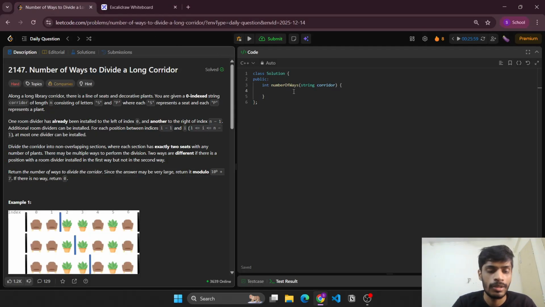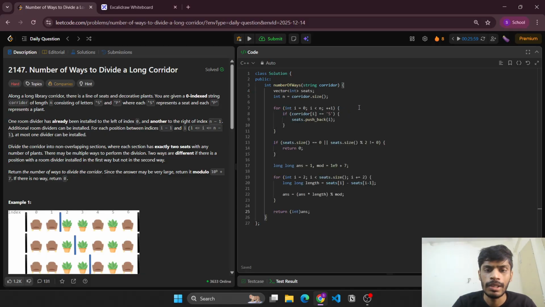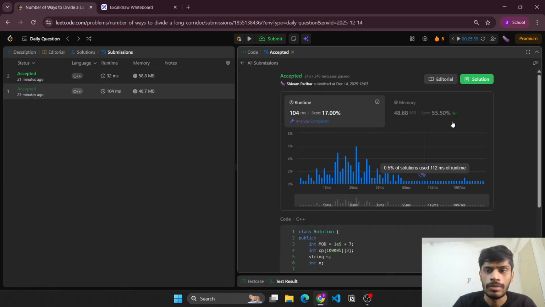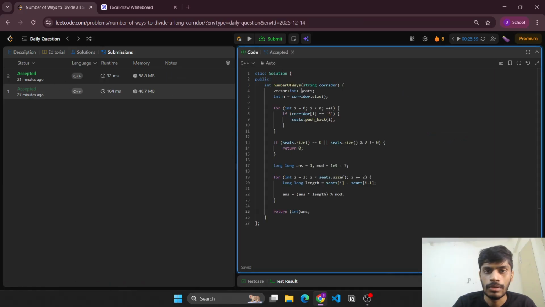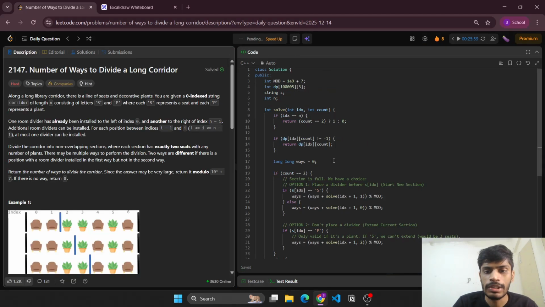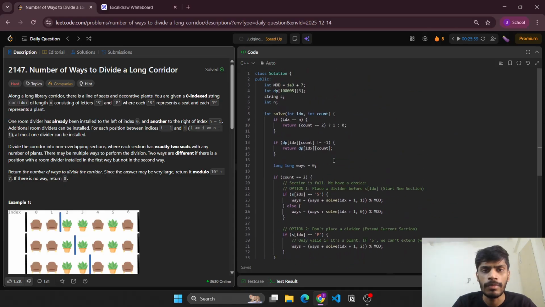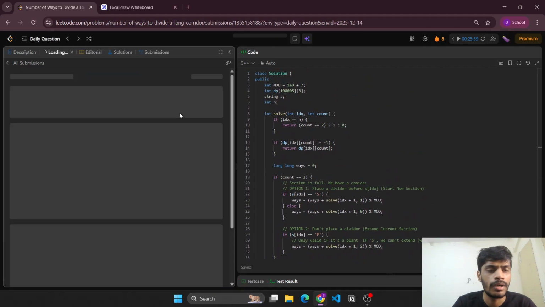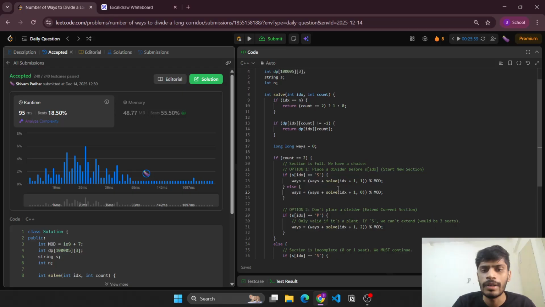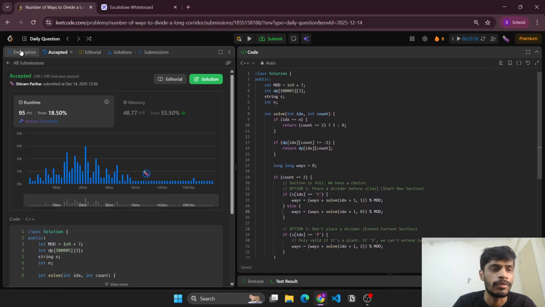So let's try to submit this code and see how it works. This is the code that we have for this problem. Let's try to submit it and see. Yeah, so it runs in 95 ms because we have written a memoization function, so that is completely fine.